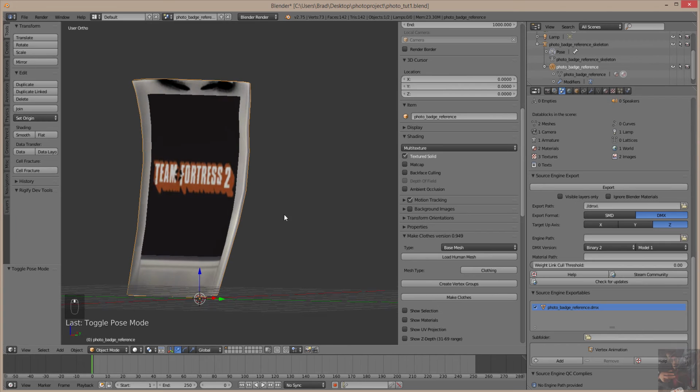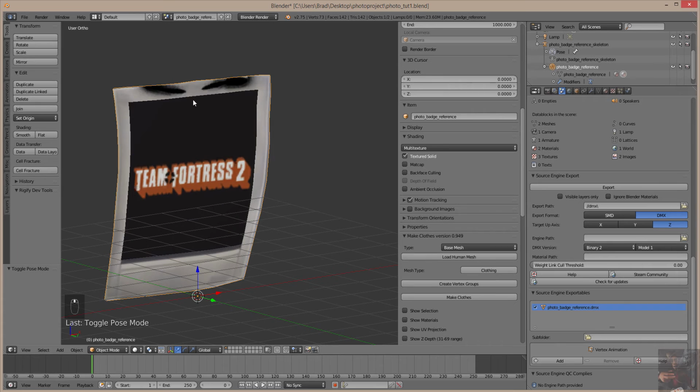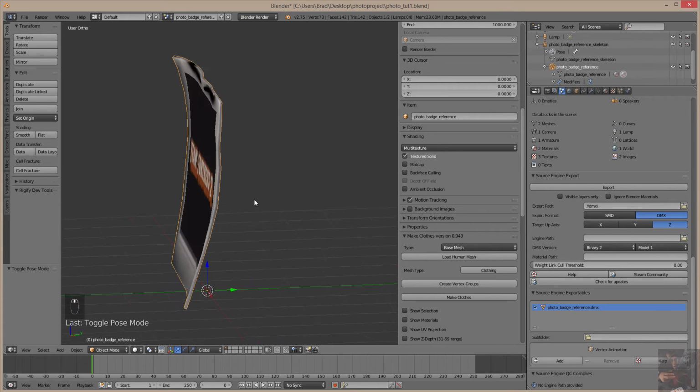For the model, the up axis, my up axis is Z, so I'm going to leave that as is on Z. If this model was lying on the ground and I wanted it to stand up in game, I would select Y or X depending on which way the top of the model was pointed.